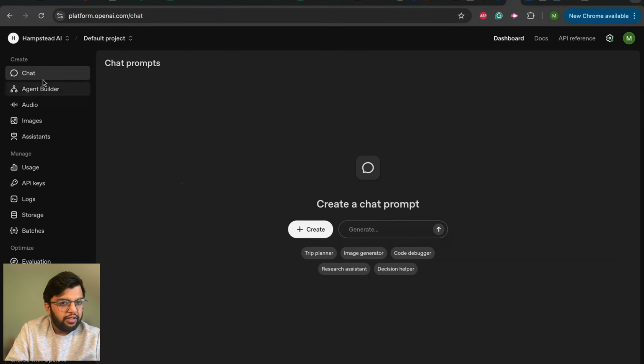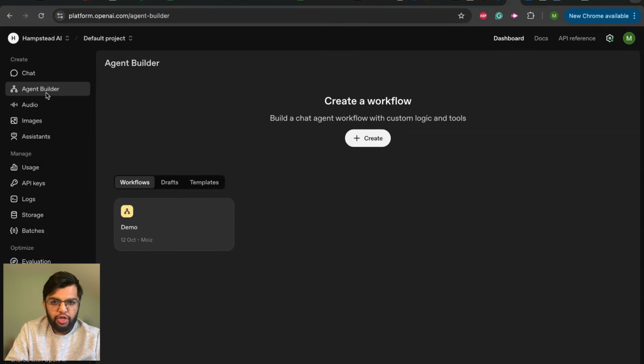On the left-hand side, there's a bunch of different features and functions here. You can go on agent builder, chat, audio, video, images, assistant, and some extra stuff about your data itself. What we're going to be focusing on is the second one called agent builder. So if I click on that, what you can see as an intro page, you can see the word create. So create, it basically means create your own workflow.